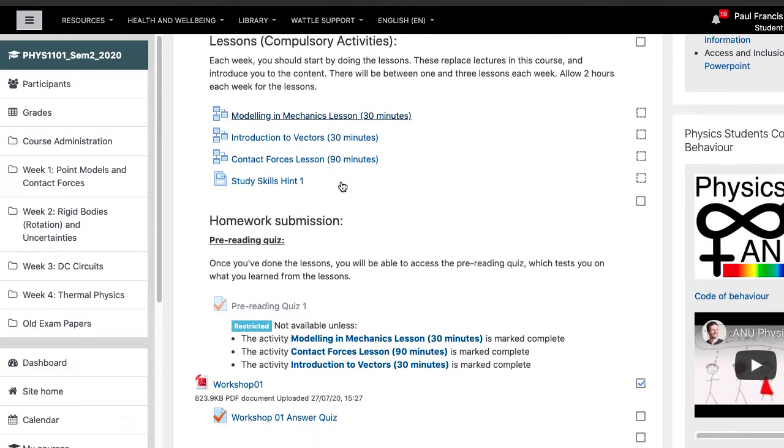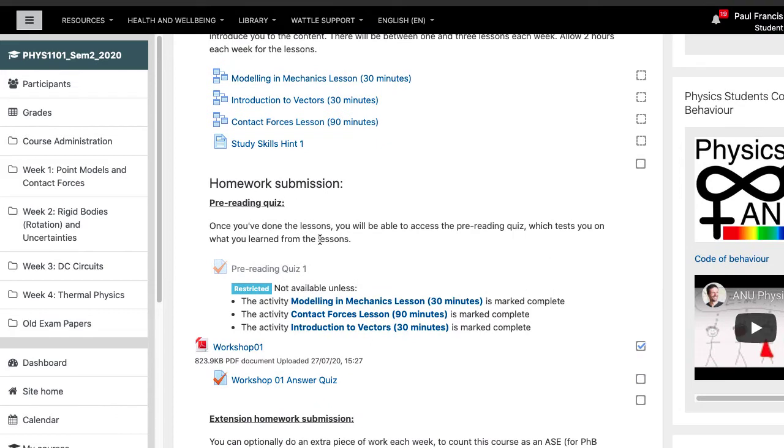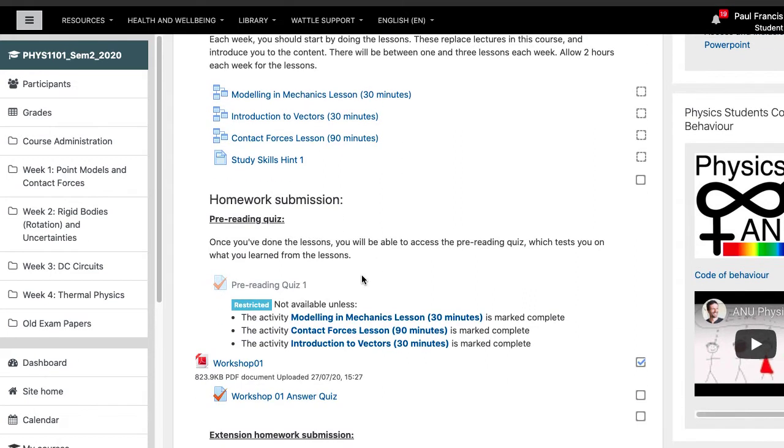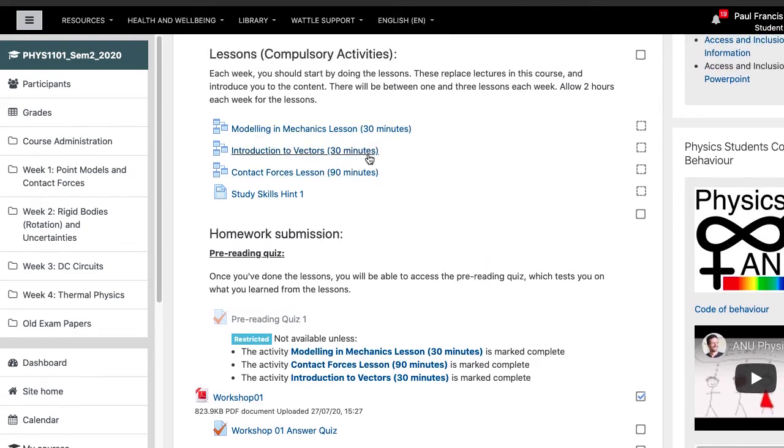Once you've done this, you will then have access to the pre-reading quiz. The pre-reading quiz tests you on what you've learned through here. Now you can't see the pre-reading quiz till you've done these, but once you've done these you can go and have a look at the questions and then go back and refer to these things, so you can work through them slowly. The pre-reading quiz basically is a way to check that you've really understood what's going on in here, and make sure that you do the reading, watching the videos, all the way as the course goes, rather than leaving everything to the last minute. Not that a student in Australia would ever do anything like that.